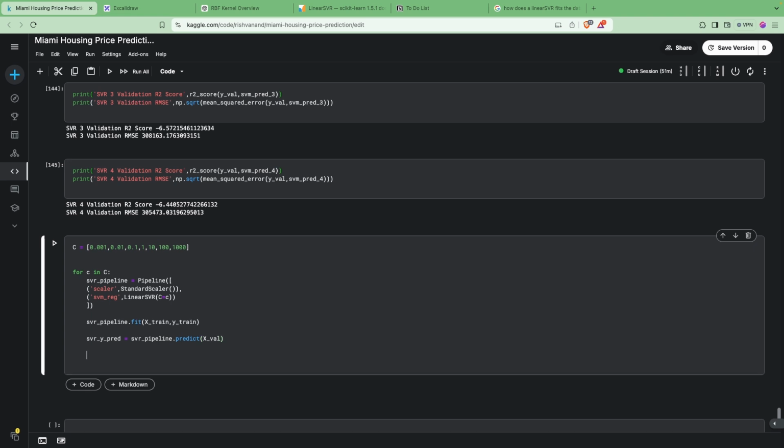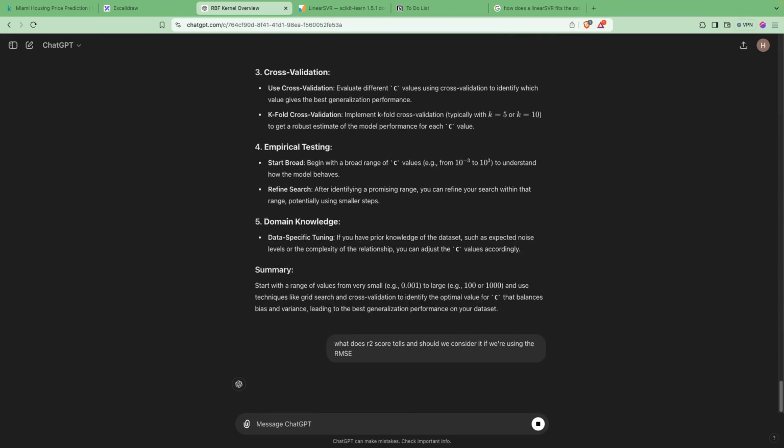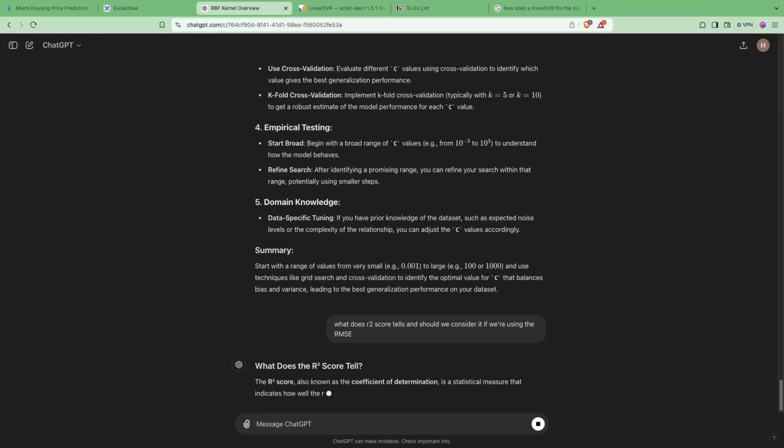Okay, then getting our RMSE. Should we consider, wait, what does the R2 score tell us actually, and should we consider it if we are using the RMSE? Let's ask GPT, what does the R2 score tell?